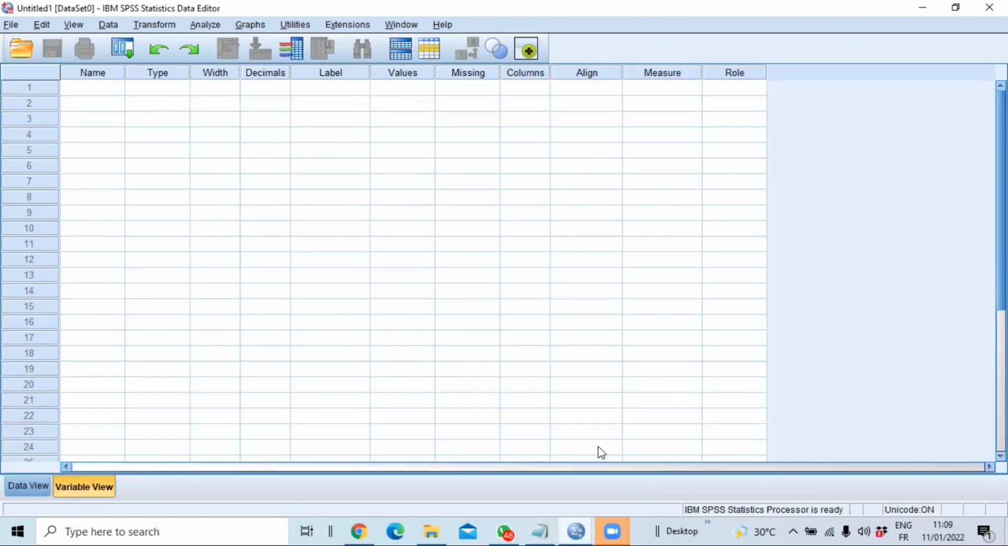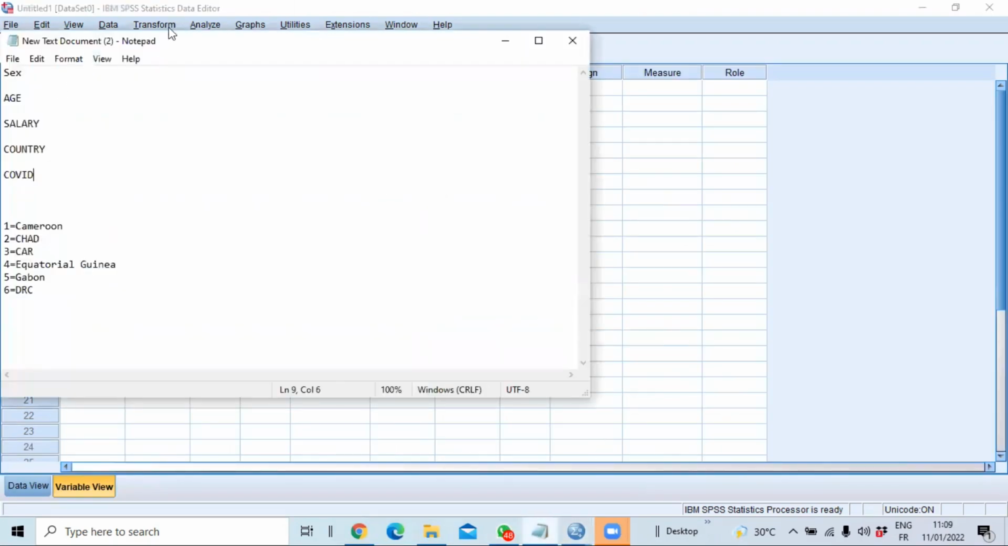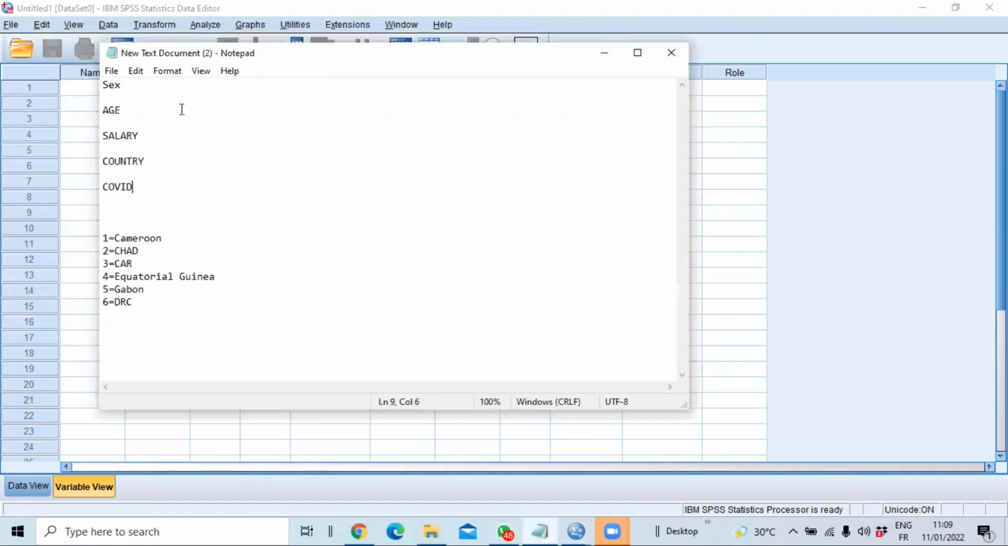So for this example, we will show you how to create a data set containing information on the following variables. We'll have the sex, recorded for many individuals, the age of the individual, and a salary. Another variable will be the country of the individual, and we'll have a COVID variable that will show whether or not the individual has COVID-19.